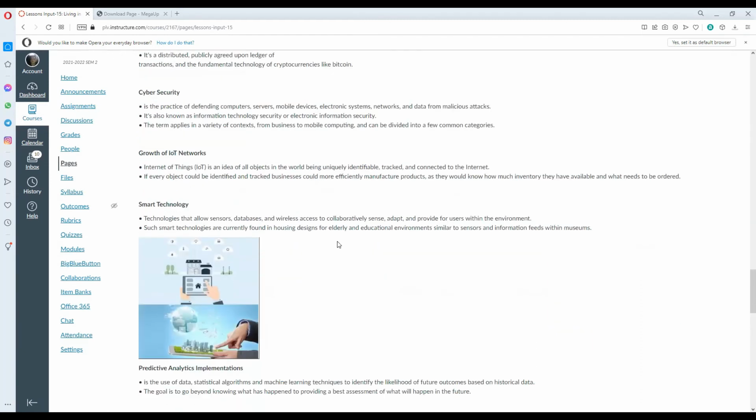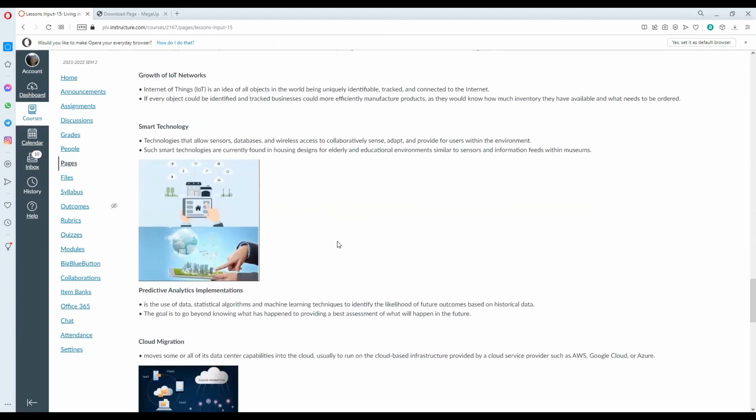Growth of IoT networks, or Internet of Things, is an idea of all objects in the world being uniquely identifiable, tracked, and connected to the Internet. If every object could be identified and tracked, businesses could more efficiently manufacture products as they would know how much inventory they have available and what needs to be ordered.